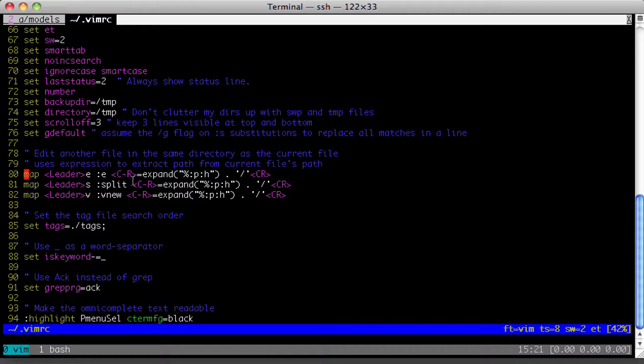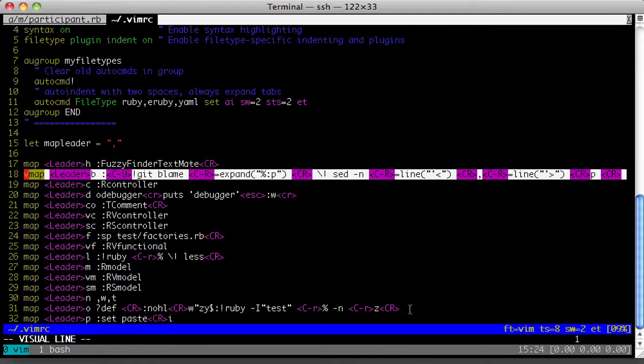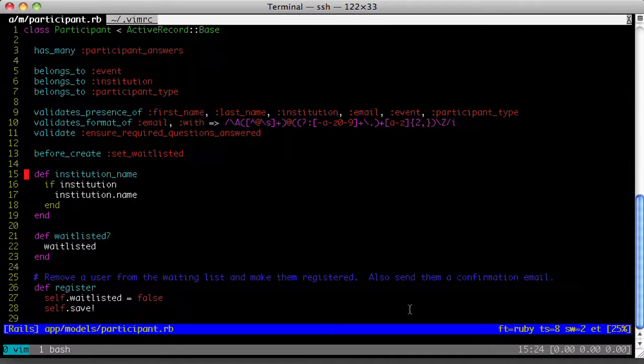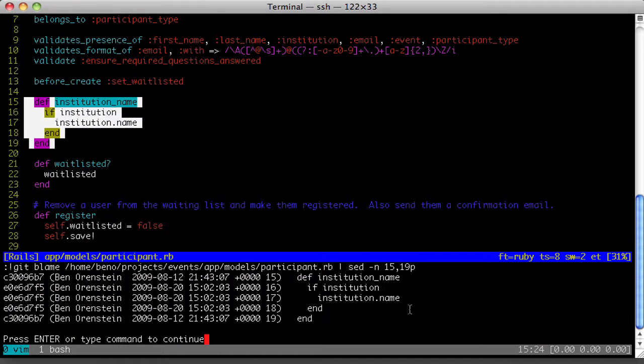Another useful one you might want to poach from my vimrc is this mapping right here. And what this does is it runs git blame on the highlighted selection that you pass it. So what this looks like is, if I want to know who wrote this method right here, I go into visual mode, capital V, and then highlight the entire area I'm interested in. Then a leader B will send this out through git blame and tell me who wrote this stuff. As usual, I have no one but myself to blame.